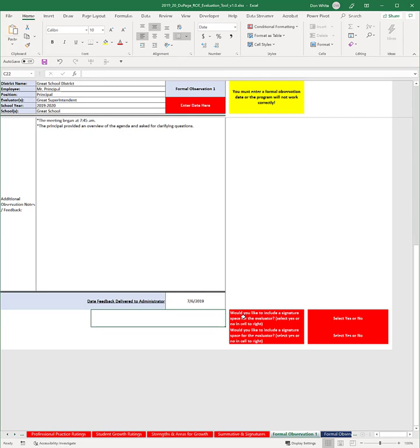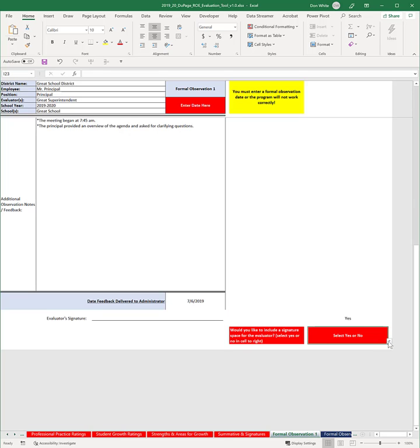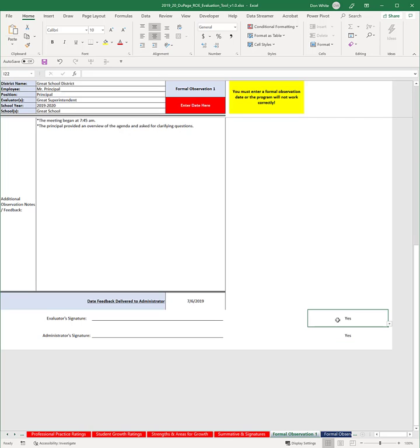And then I also can select whether or not I would like signature lines on this form that I will be printing as a PDF or printing out on a printer. It says select yes or no to the right. If I would like a signature line, I select yes for both of these areas. And you'll notice that the signature lines appear at the bottom of the form. I typically do not require my signature or the signature of the person I'm evaluating.